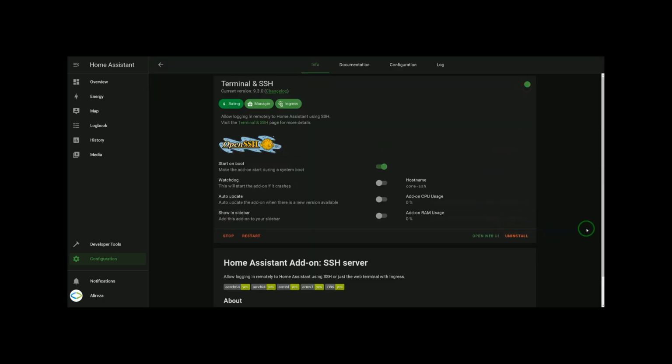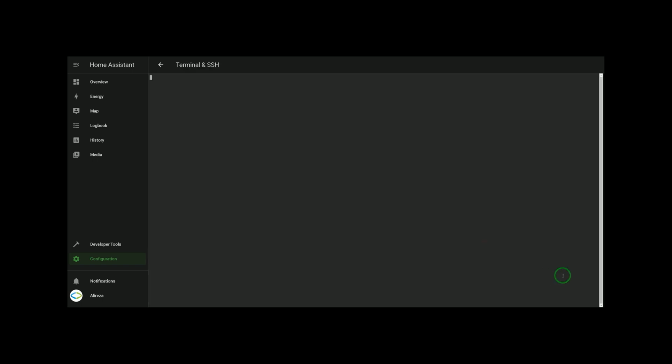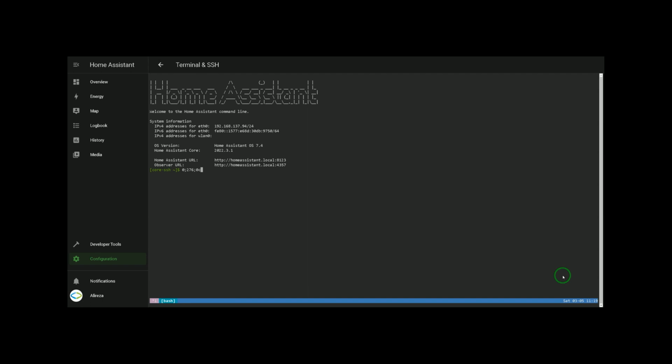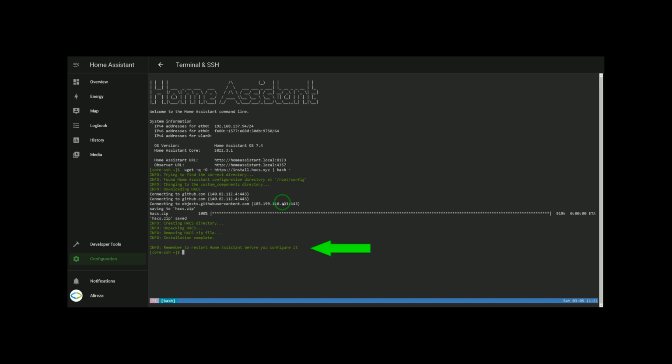I click on it. Then select Open Web UI. On this page, we have to enter a code to install HACS. I paste the code. You can find the code in the description. After pasting the code, you may see a little change in the code. You can correct it yourself. Wait till installation completes, or let's say downloading completes. Installation completed. Remember to restart Home Assistant before you configure it.